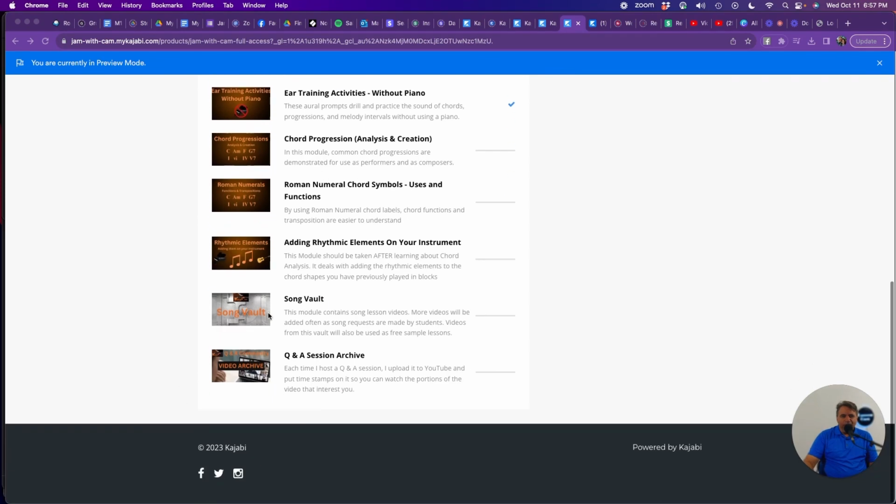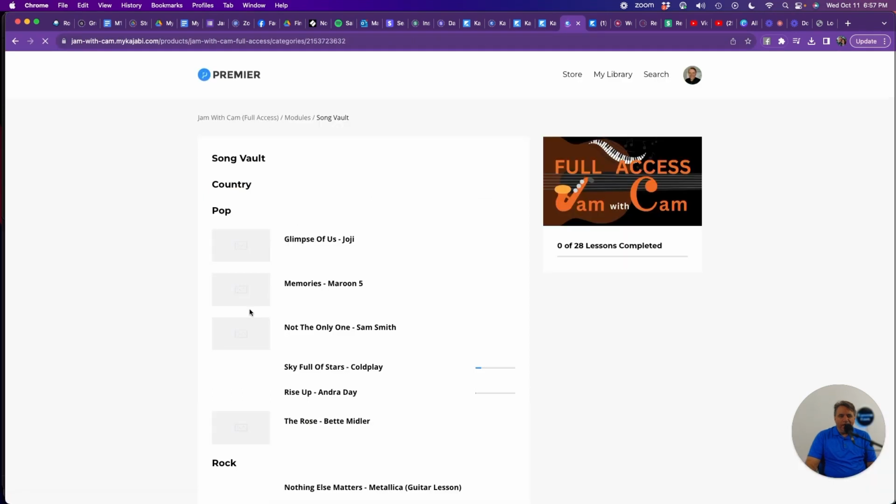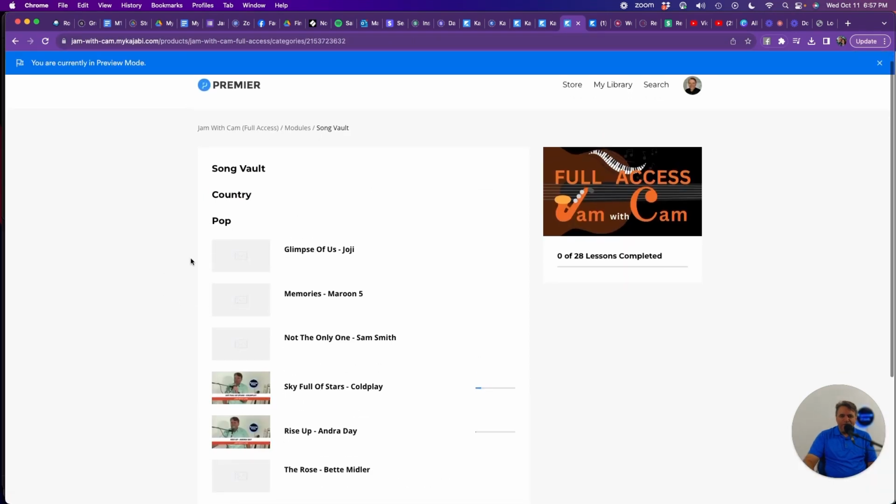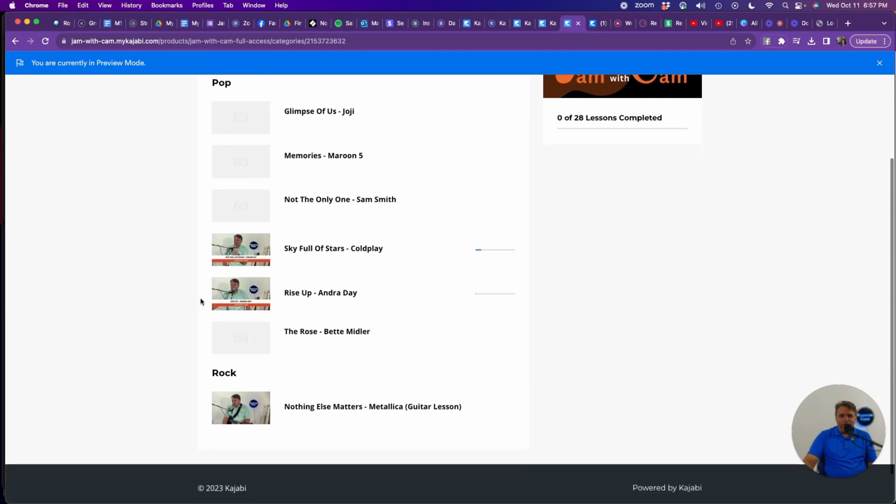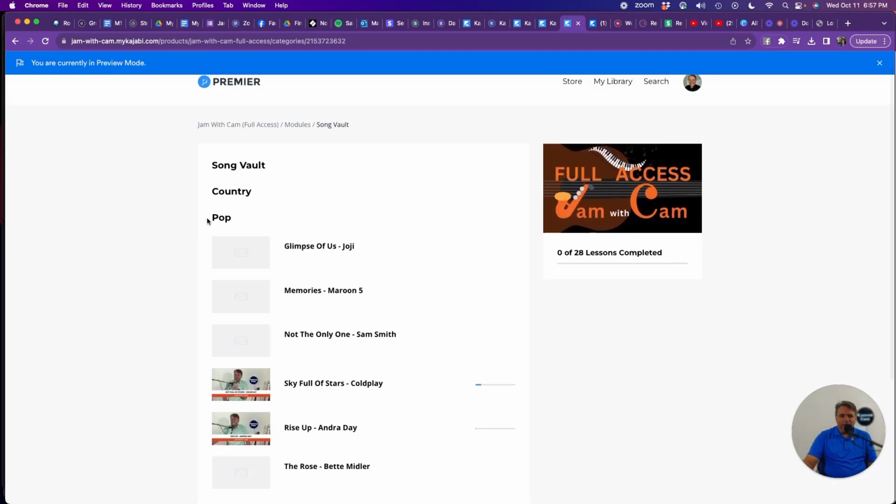Near the bottom, you'll notice the Song Vault. A lot of people will probably spend most of their time in here because they just want to get going with the songs that they've requested lessons about. So the Song Vault is where most of you will spend your time. As of this video being made, that's what we've got available right now in a few categories. Nobody has requested a country song yet, but that's probably going to change. Anyway, this probably will be bigger as you log in and take a look at content.